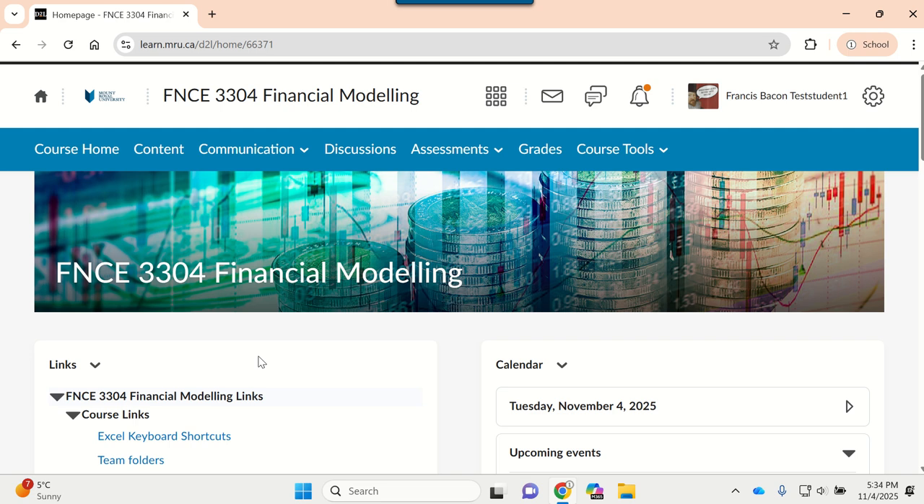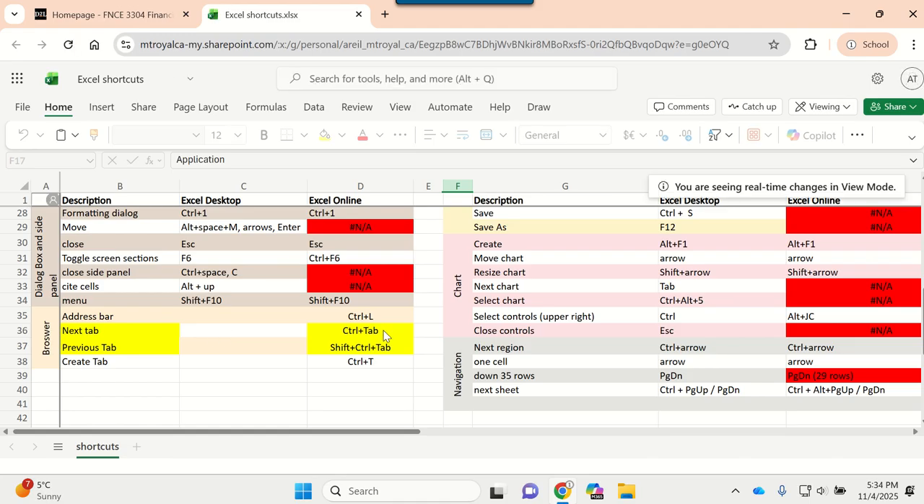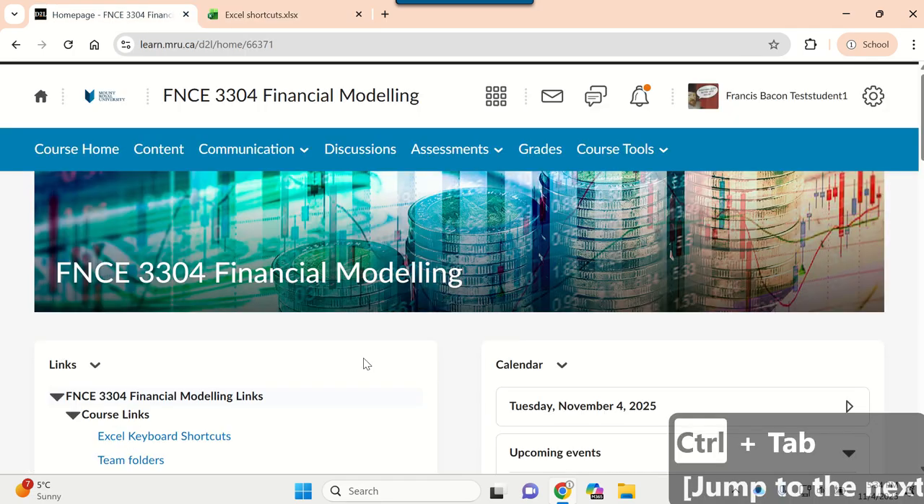The week 3 team assignment, step 1 for the third team member. Start on Excel keyboard shortcuts on the course homepage. Remember that Control Tab and Control Shift Tab in the browser is how we navigate between tabs. So I'm going to go Control Tab because the next one is the last one, and there's only 2 tabs.